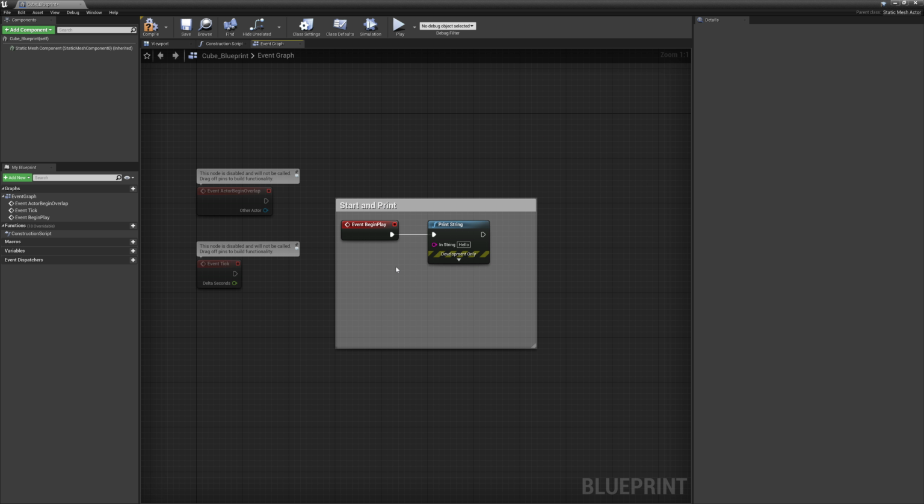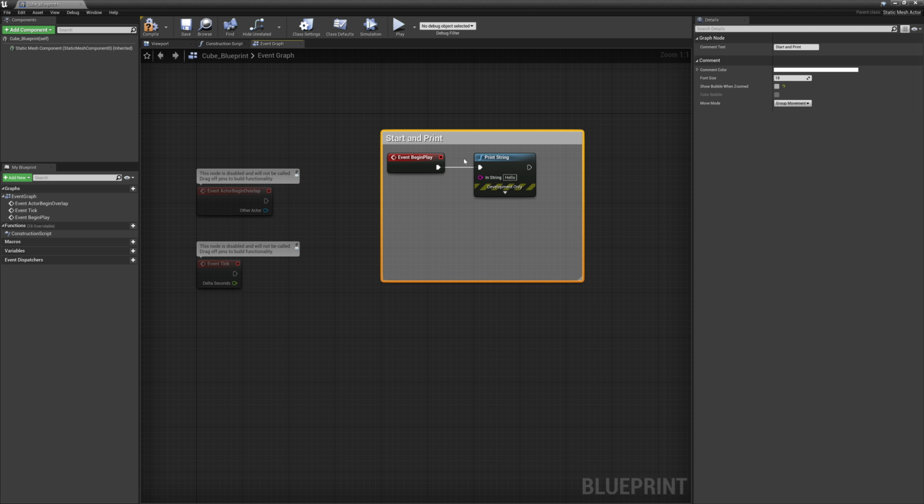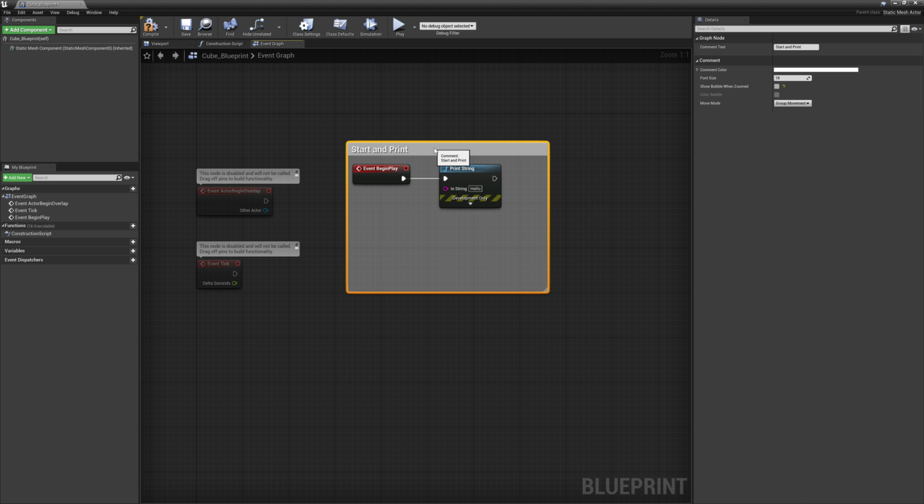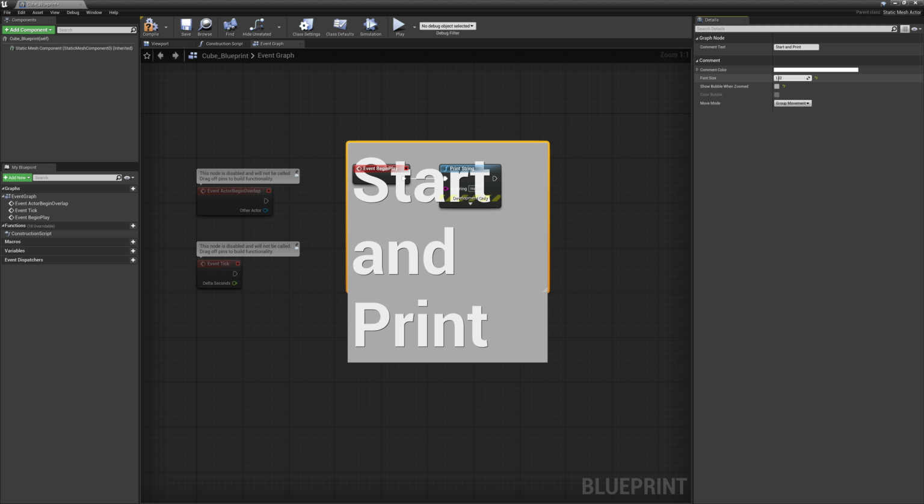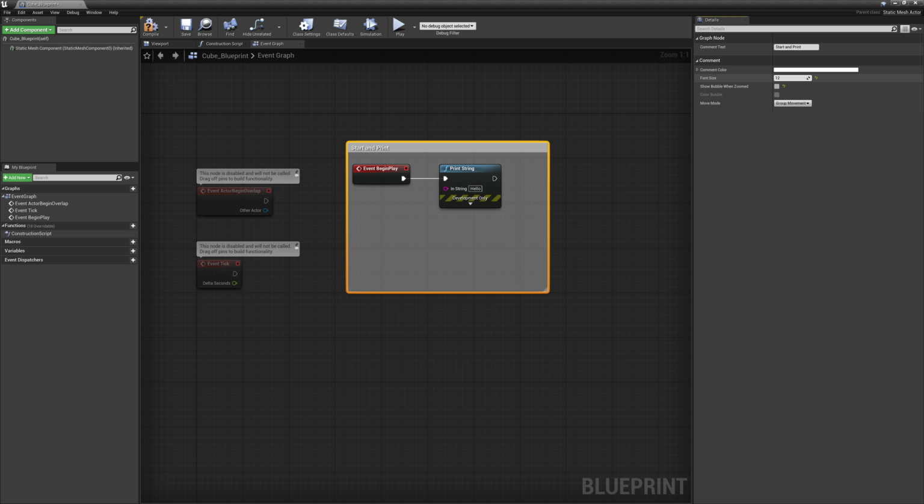And now, based on the default assumptions of the comment, when I drag the comment around, it also moves all of the nodes around. So now that I've selected the comment, it appears over in the details panel. So notice the comment text, start and print, that's what I changed it to, the comment color, and the comment font size. So let's just make this slightly bigger. And we can see we can make very big titles if we want, or smaller ones.